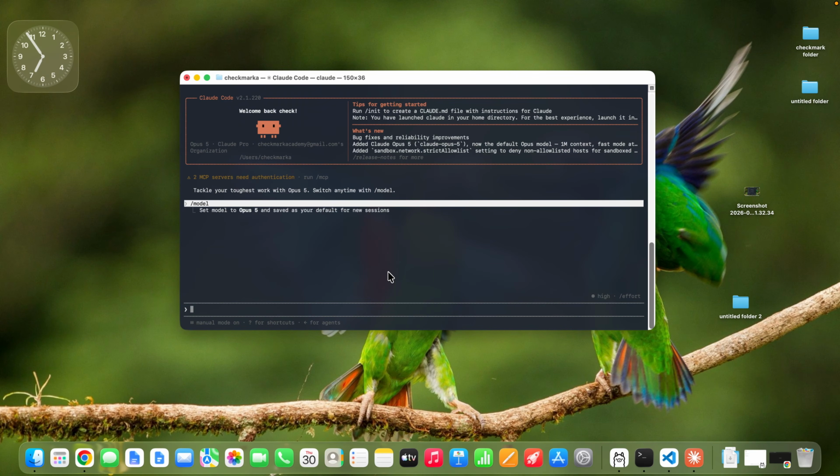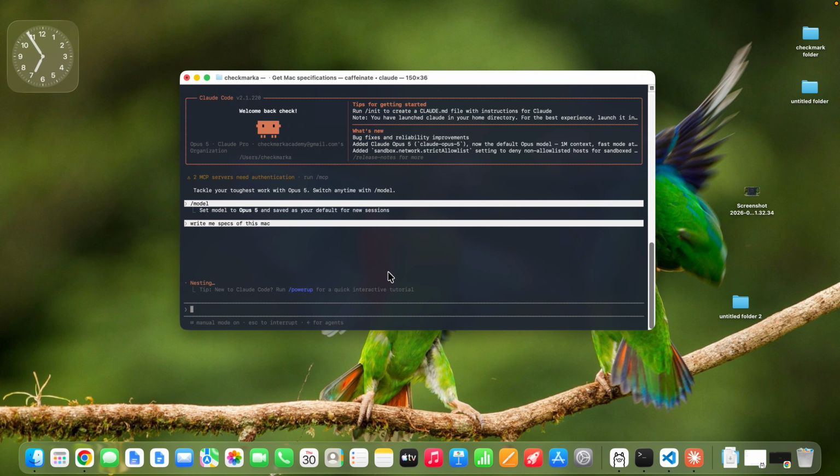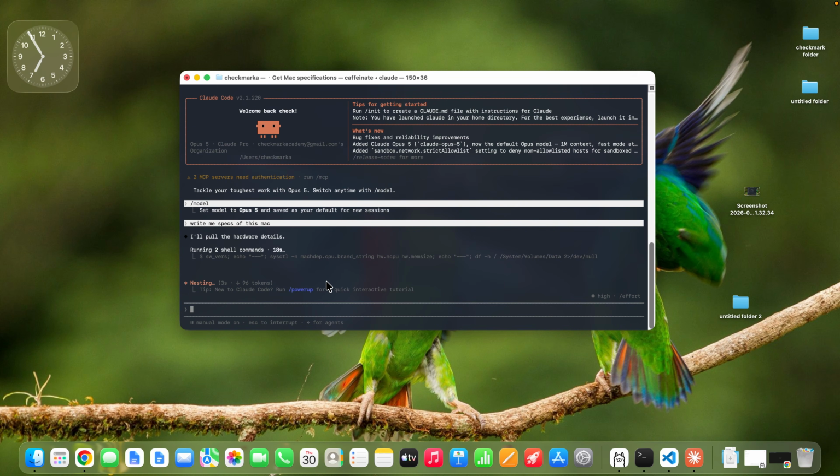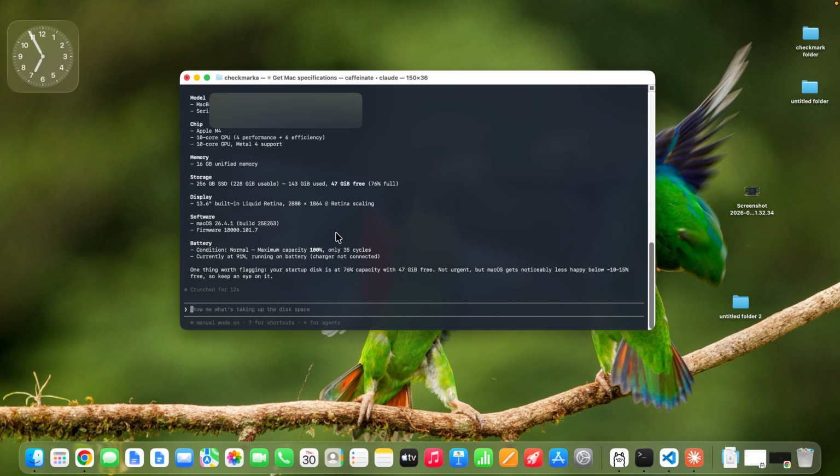So I can type, for example, this prompt where I want to see what the specs of my Mac are, and it will ask you for approval. So I will allow access to get the information. And here you can see everything about my Mac.